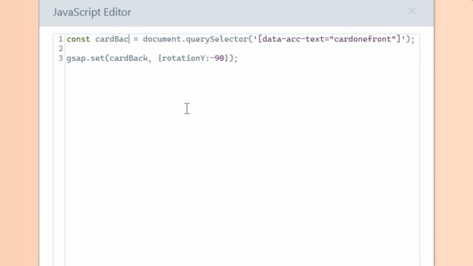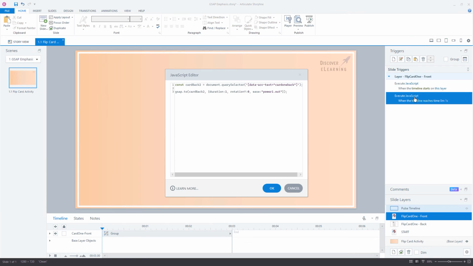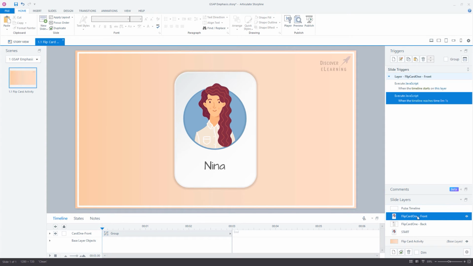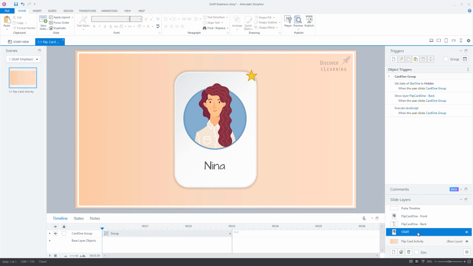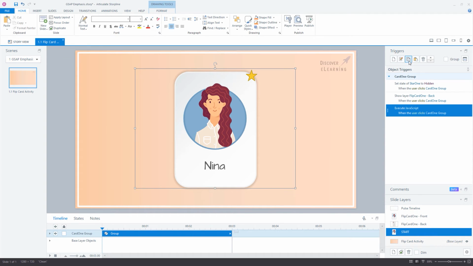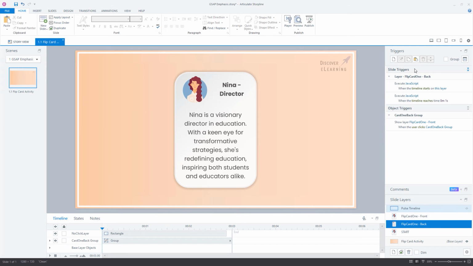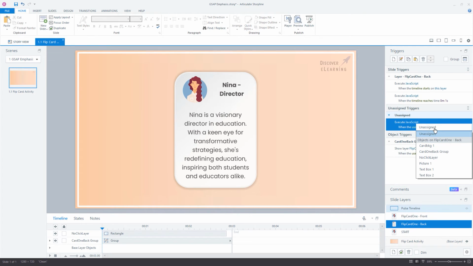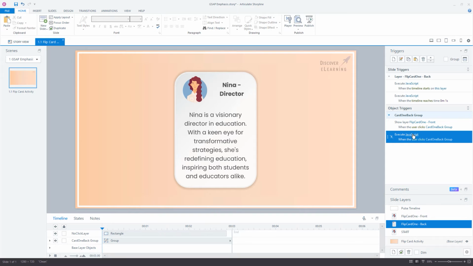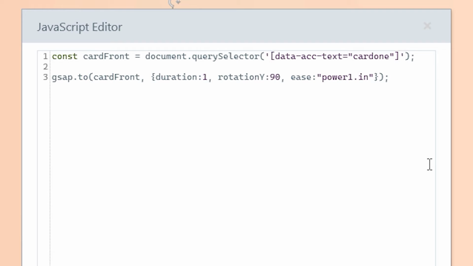Let's also change the variable assignment name here and here. Then we just repeat the same steps for the next execute JavaScript trigger. I will now take a copy of the execute JavaScript trigger that runs when the front card is clicked so that I can apply the same effect to the back of card layer. Make the adjustments as required to target the card group on the back of card layer.